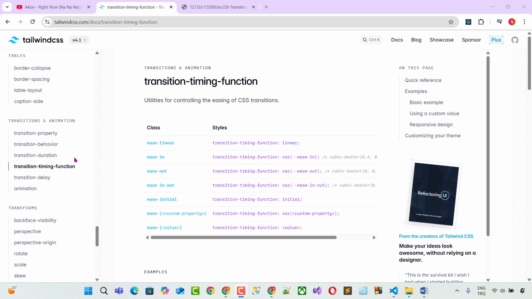Alright friends, we have come to the topic of transition. So why do we use transition? When I hover over the element, or when I move the element to the right, to the left, it doesn't matter, I want it to happen smoothly, not directly. That's why I use transition.